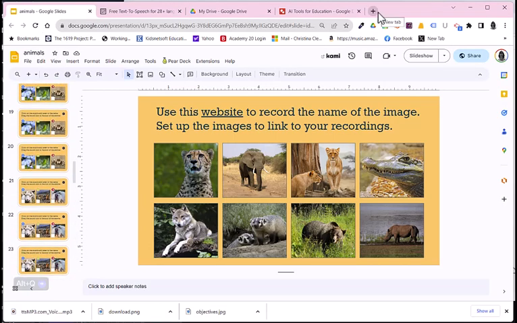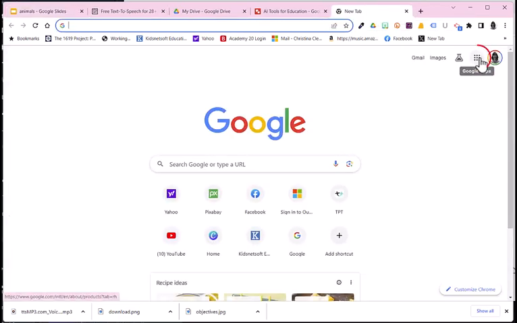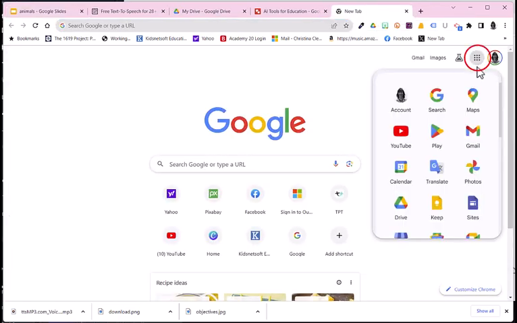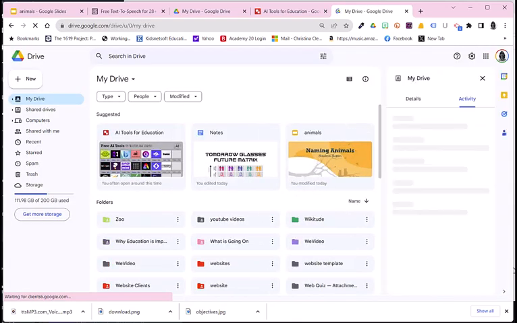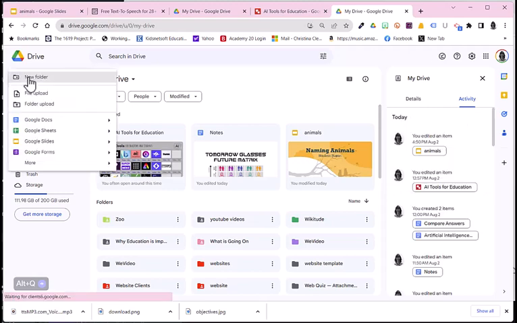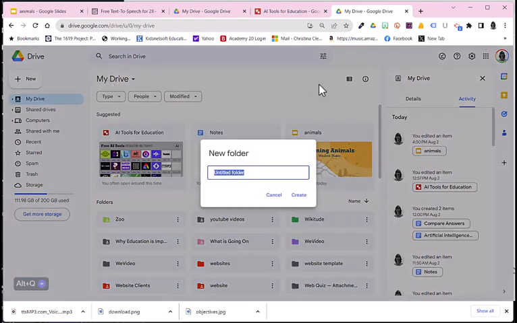I had to put it in my Google Drive, so I'm going to go to a folder in Google Drive. I'm going to click on the Google Apps in the upper right corner and choose Drive. And let's say you're starting from scratch and you want to put all sounds in a folder. You would choose New Folder in the upper left corner. And I'll call this Animals and then choose Create.